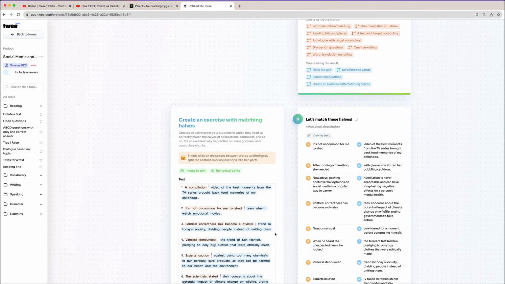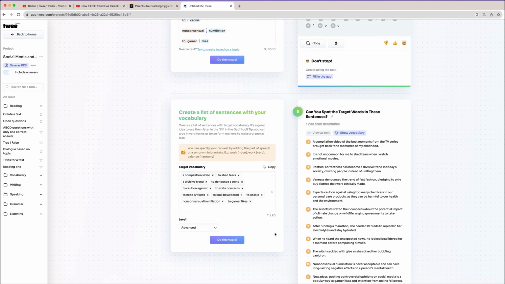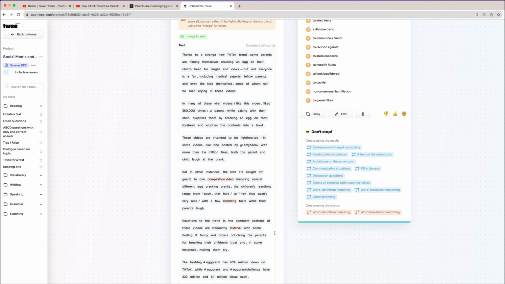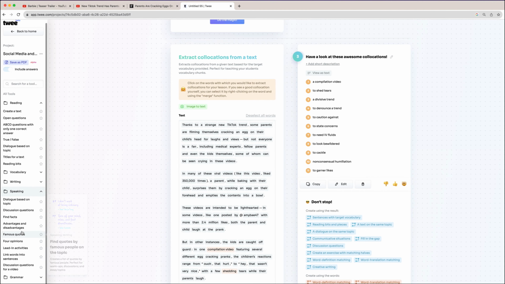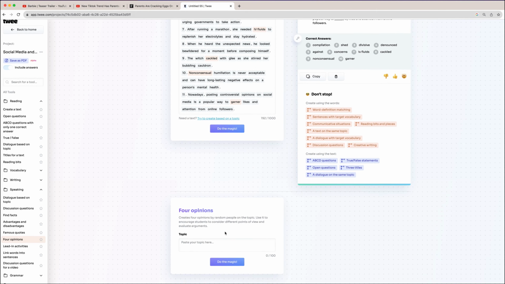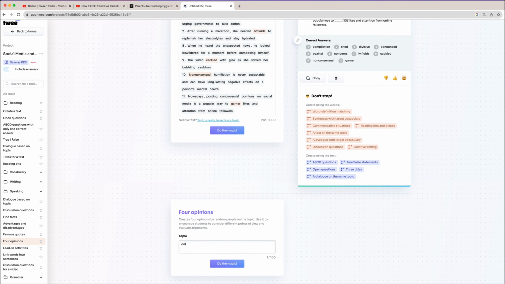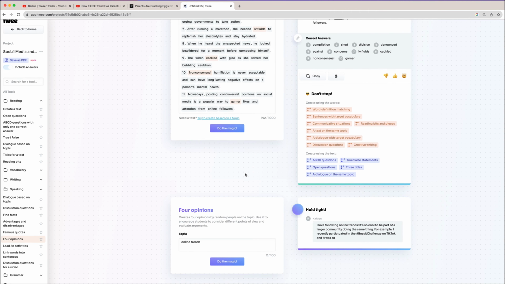Now I'm thinking I might need to create a speaking exercise for my students. So I go into the speaking section on the left and choose the 4 opinions tool. I want to create a set of different opinions that I'm going to give to my students as speaking roles. The 4 opinions tool helps me generate opinions about online trends.